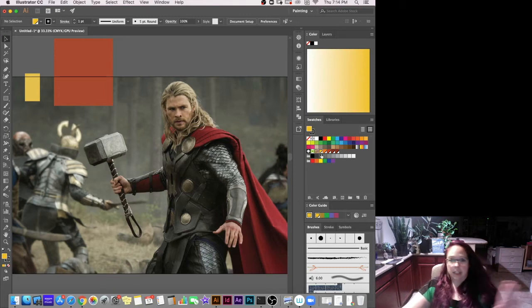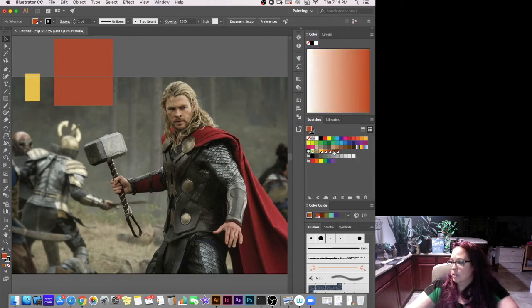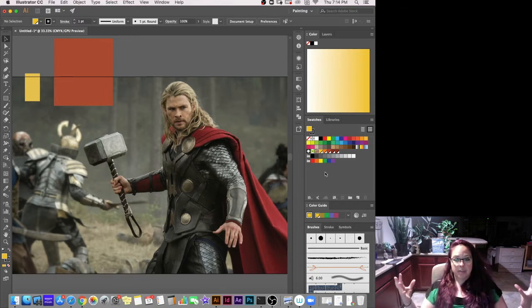Very, very lovely, very, very helpful. I have my original color and I have all different variations of my color going all the way to white. That's nice. But how about the other end of the spectrum? I need my colors going all the way to black too, because I want full range of colors.